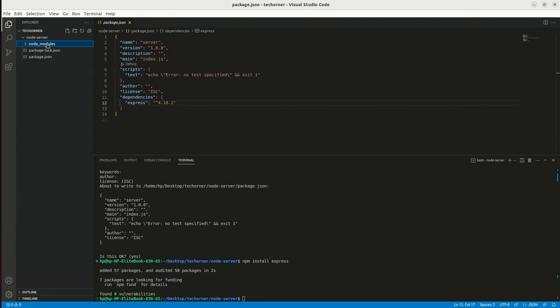So for example, you have to push this code to GitHub or something. You don't have to push the node modules, you will be pushing the package.json, and the second person who is cloning that project, they will be using npm install to install all these packages based on the package.json, and it will create a node modules in their local machine.